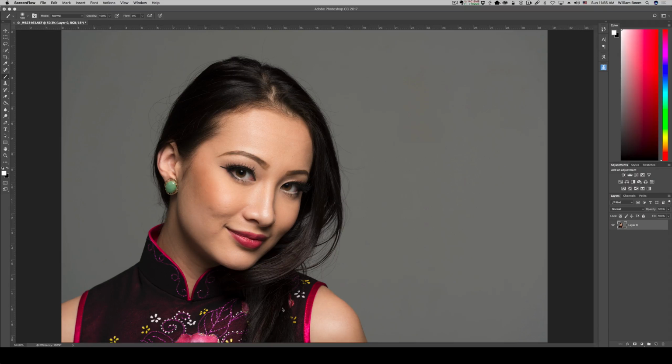Hi, today we're going to take a look at using Photoshop channels to cut out a subject to use for a quick background composite.